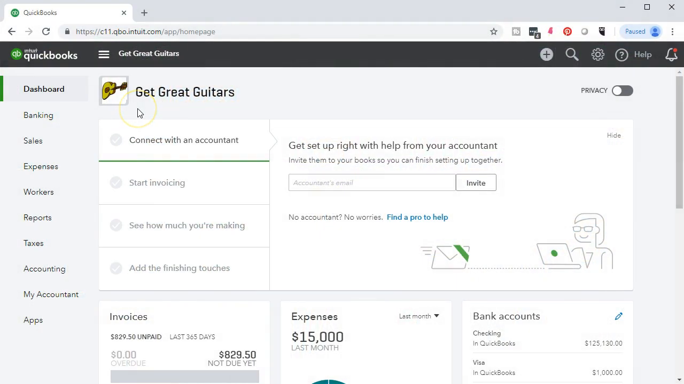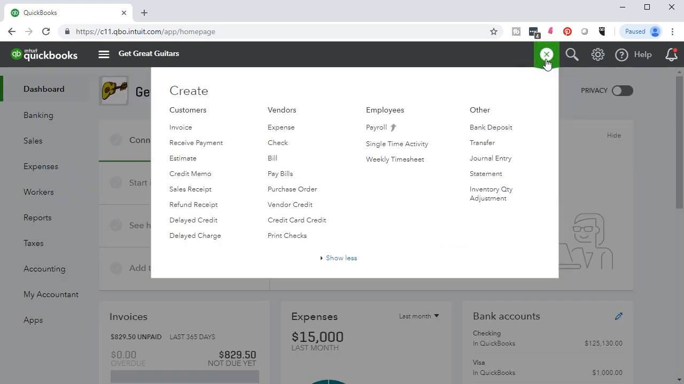Here we are in our Get Great Guitars file. We are in essence just going to create an invoice, but we're going to be able to go through that process and see how we've linked that invoice to the purchase order as we go. So to see that, let's first take a look at the drop down up top. We're taking a look basically at the vendor section first, because this is where we went through the process.